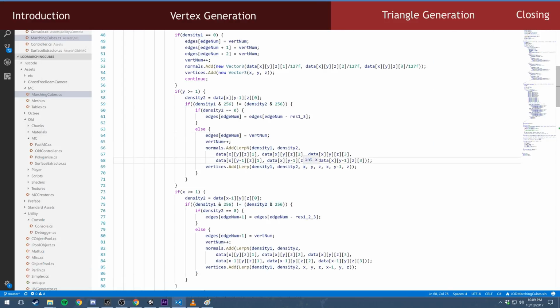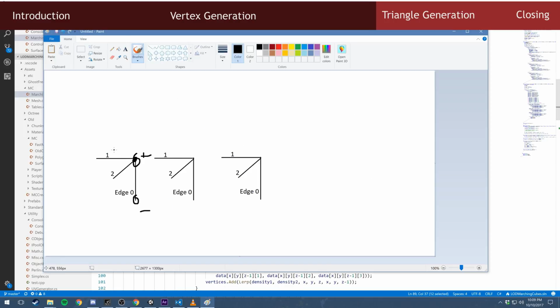If the second density value is 0, that means a vertex at this position was already created and it can be reused, as you can see on line 61, where the vertex ID of an adjacent edge is reused instead of making a new vertex. If not, though, a new vertex needs to be created. This is done by linearly interpolating the vertices based on the density values. The normals are also interpolated and generated in this part. This process is repeated for the x edge and z edge.